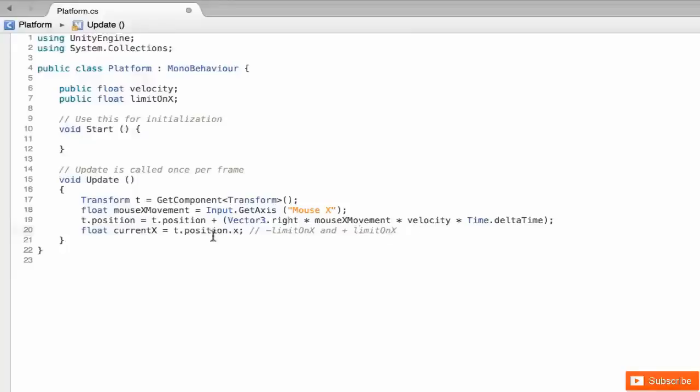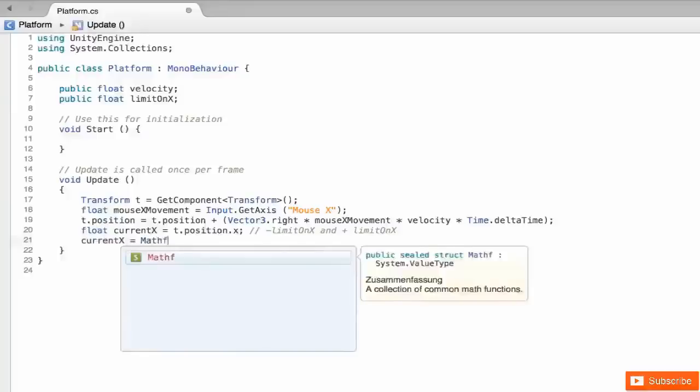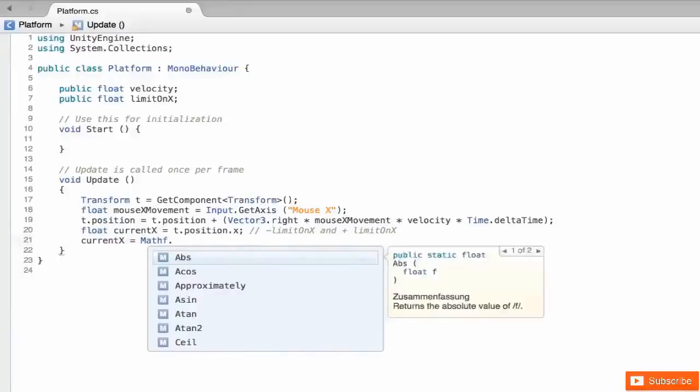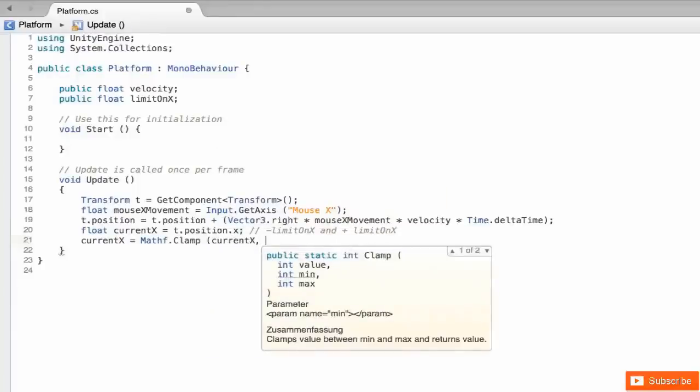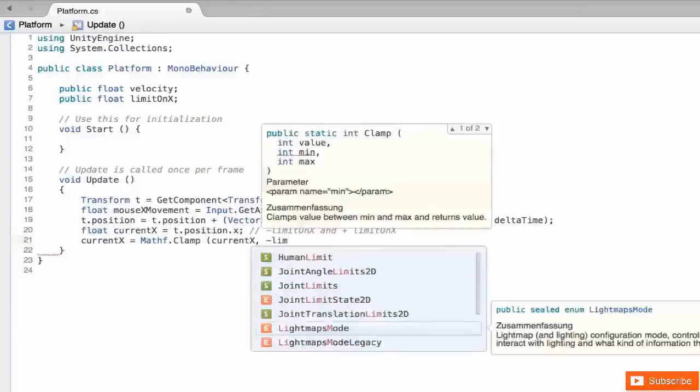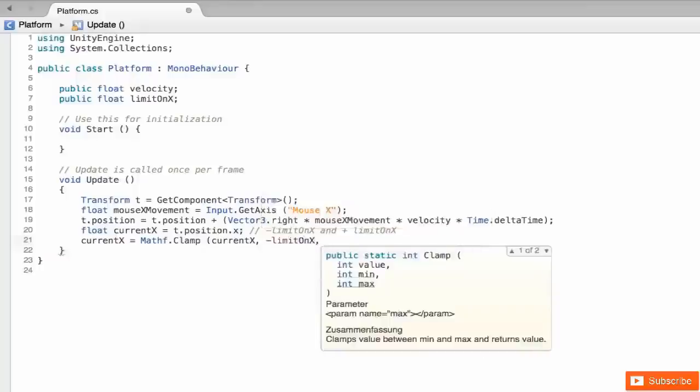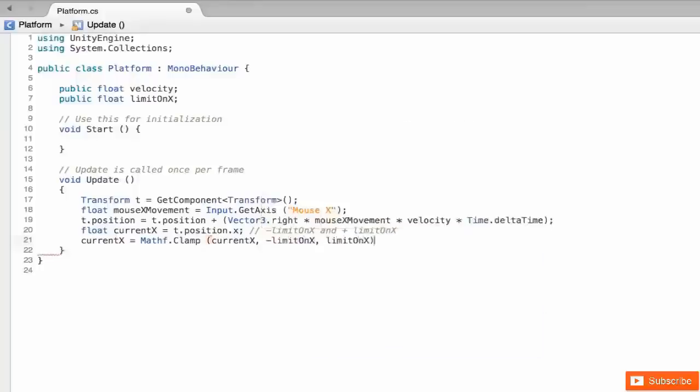So to clamp this currentX, I basically have to call a function that's going to make this adjustment. So I can say currentX is equal to Mathf, which is the class for mathematical functions, dot Clamp, and this is going to clamp a value in between min and max. The value that I want to clamp is currentX. The minimum value is minus limit on x, and the maximum value is plus limit on x.